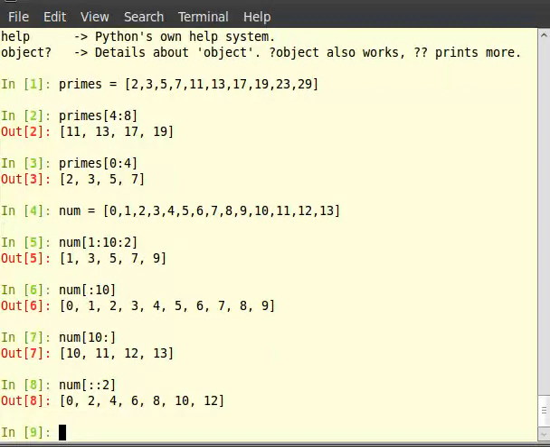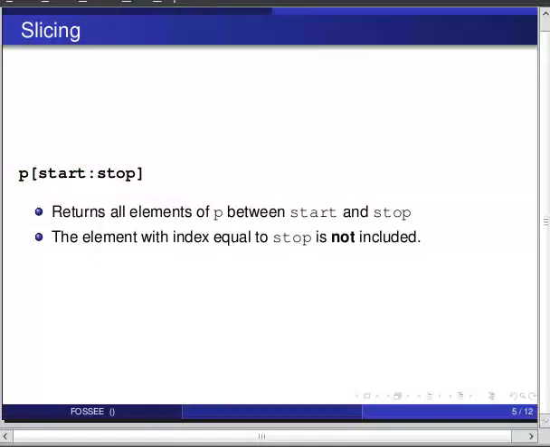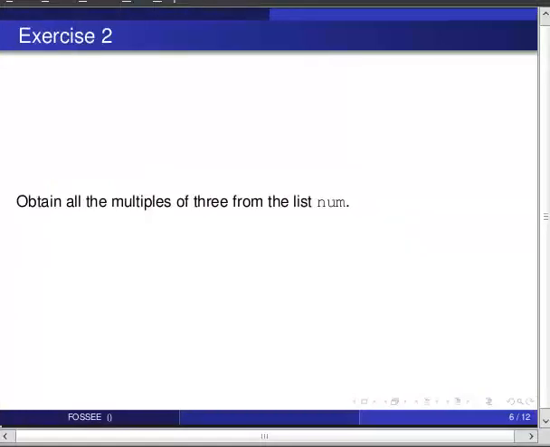So now pause the video here, try out the following exercise and resume the video. Obtain all the multiples of 3 from the list num.